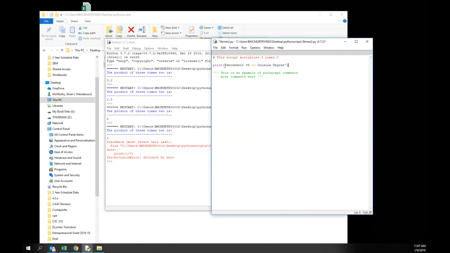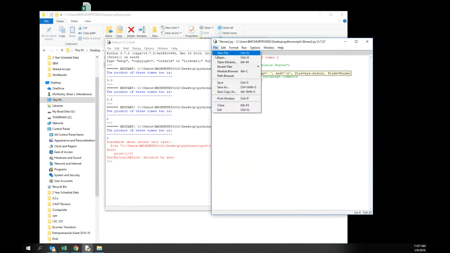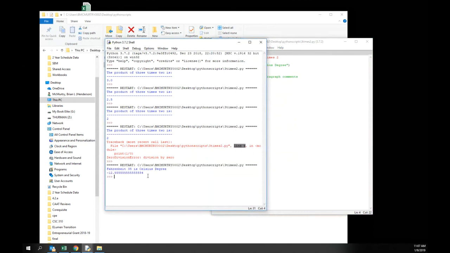Let's be good programmers and do this correctly, and then close it in quotes, because it's a string, and then we're going to do print 5 divided by 9 times 35 minus 32. Okay, so we're going to save this and run it. And it gives us the answer: minus 12.5.